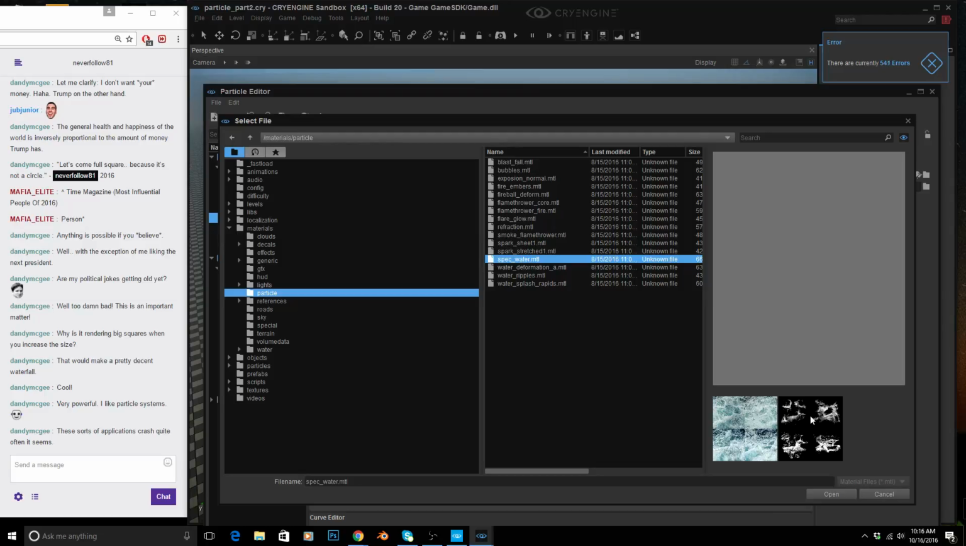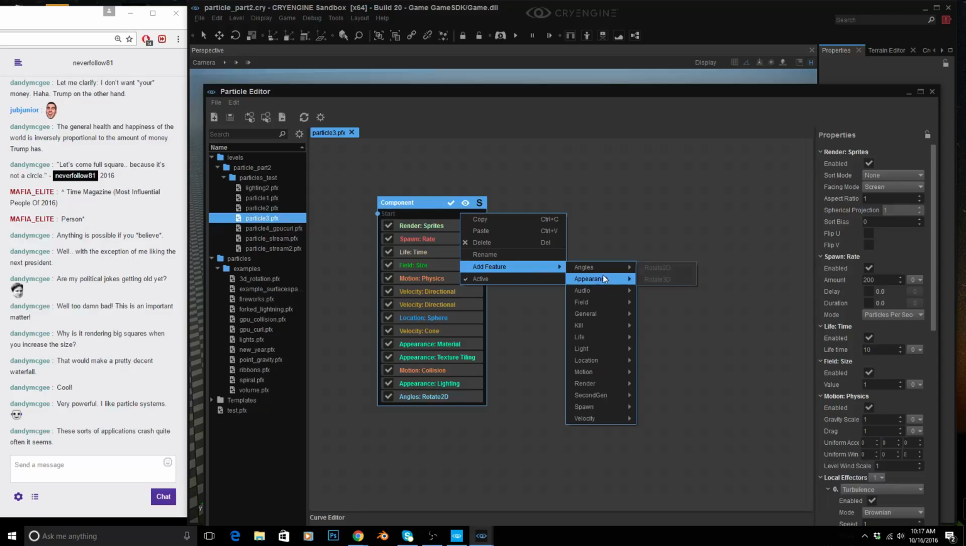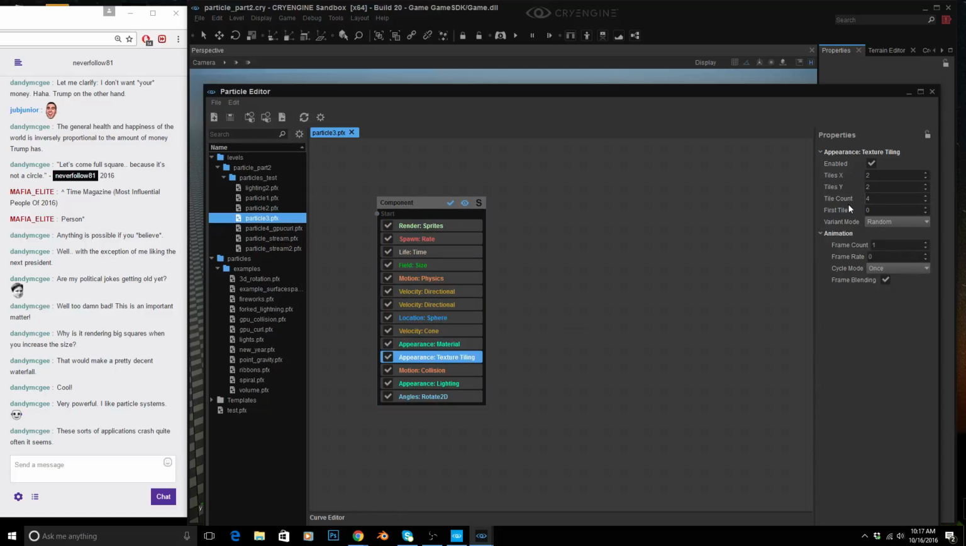As you can see, this one has four. So this is probably the alpha and this one's the original texture. It has four different textures for you to use. In order to do that, you have to add this appearance texture tiling. Again, just right click, add feature, appearance texture tiling.